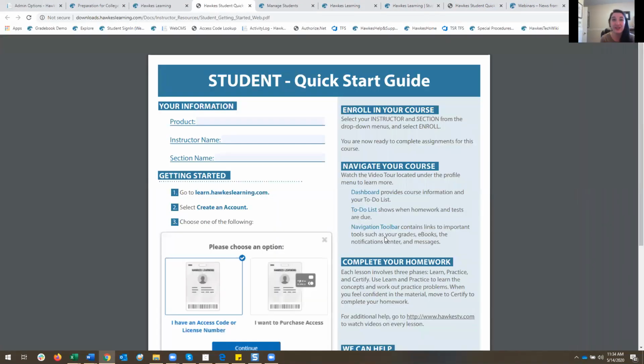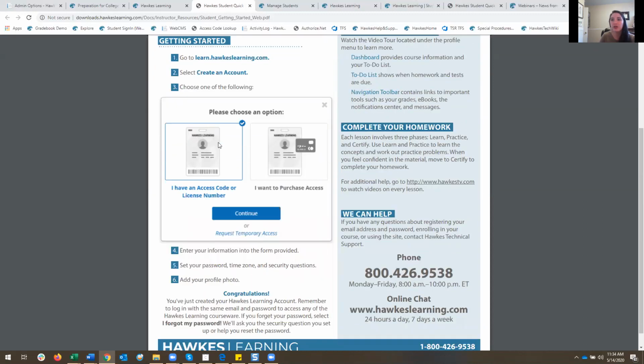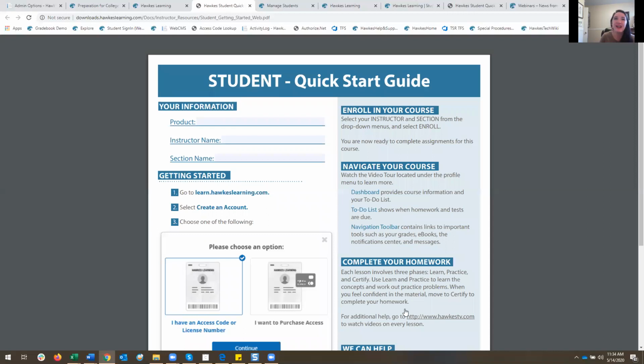This is our student quick start guide. If you choose to open up this PDF, it is customizable, so you can list the title of the Hawks courseware you're using, as well as your name and your section name. This will help the student walk through the steps of creating their account through Hawks, as well as encouraging them to reach out to us with questions. Our phone and our chat service is listed here. That way you can really focus on those course objective questions rather than Hawks questions.